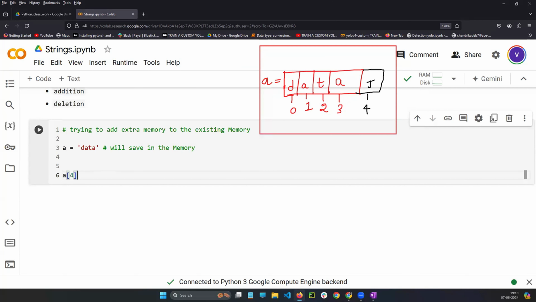Now I am writing like this. I already told you, if you see the equal to, your focus should be that the right side operations will be given to the left side. So right side I am writing j. So j I am trying to give to A of 4. 4 is not there, so I am trying to create the 4 and I want to fill j in it.